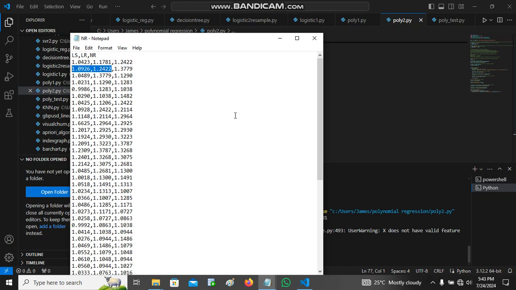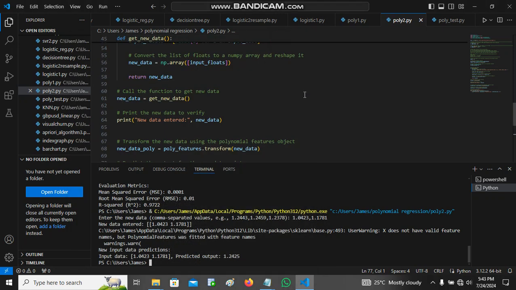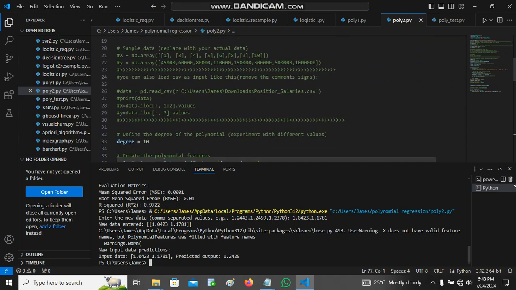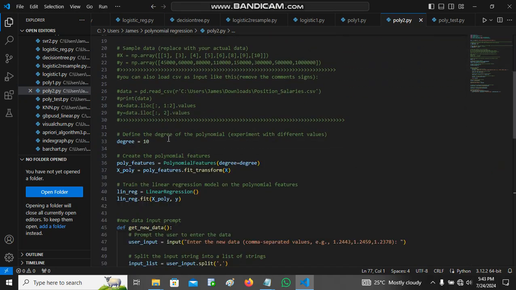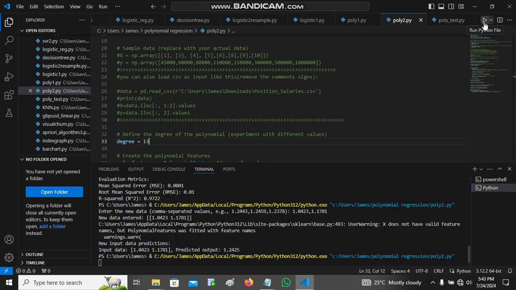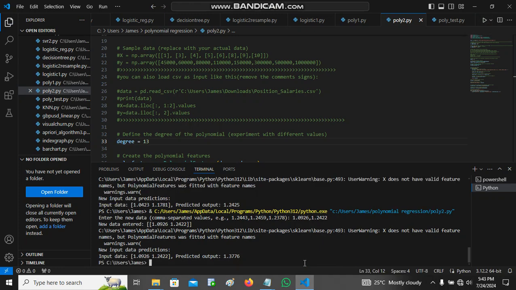So let us further tweak our degree. Let us copy this one now and change the degree to, let's say, 13, and run this. So we are going to put in the new data. Can you see? It's almost perfect.